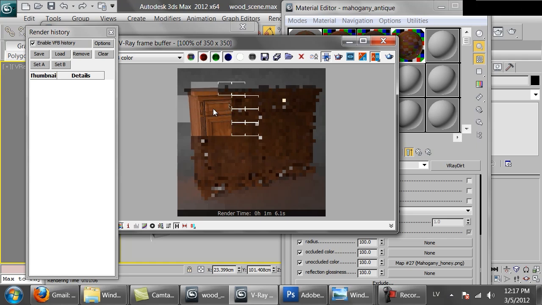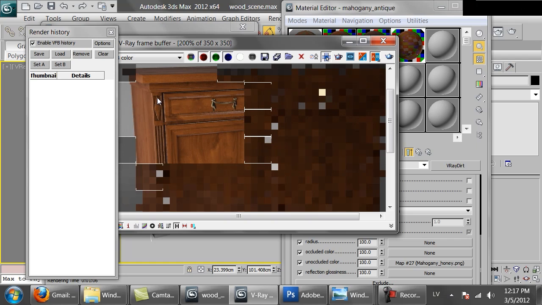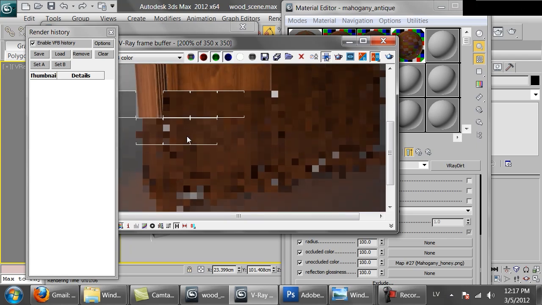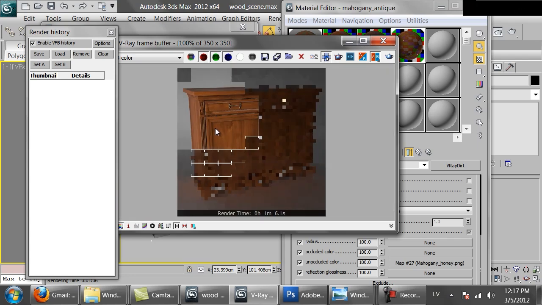So it already looks more interesting. You can see that these carved parts are darker. The corners in the profiles are darker. It has a nice patina now.